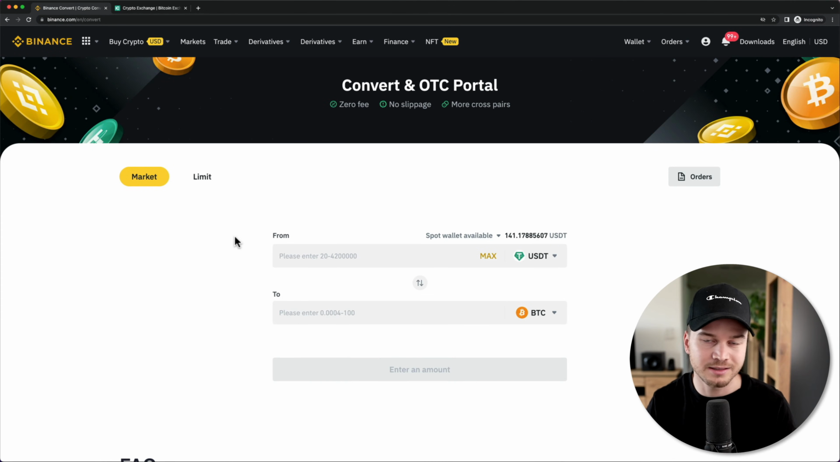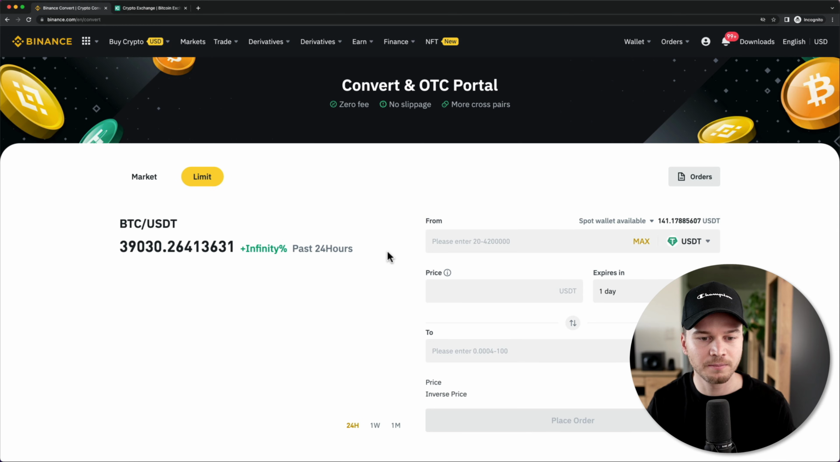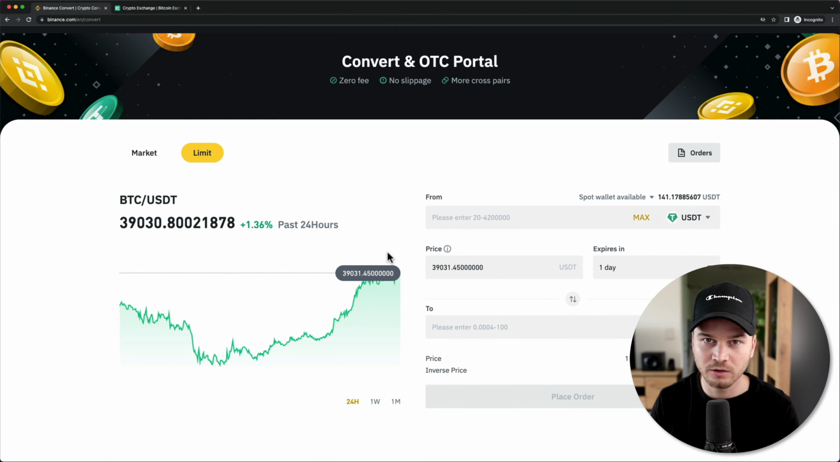Now with the market tab, the trade will basically carry out immediately, but the price that you're getting will just be the best price that is currently available at the time of you placing the order. If we go to the limit tab right here, then we can place a limit order, which means that you can set the price that you want to pay, but then you're going to have to wait until the price actually reaches the price that you're willing to pay. So the order will probably not carry out immediately, but you can make sure that you will not overpay for whatever you want to buy.